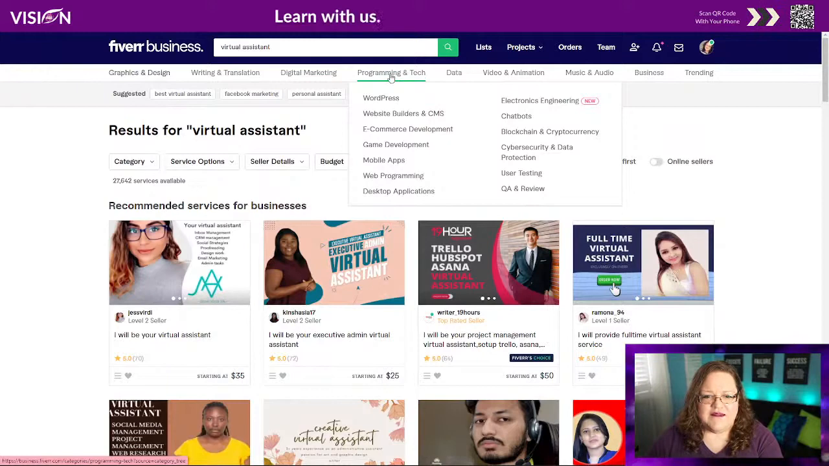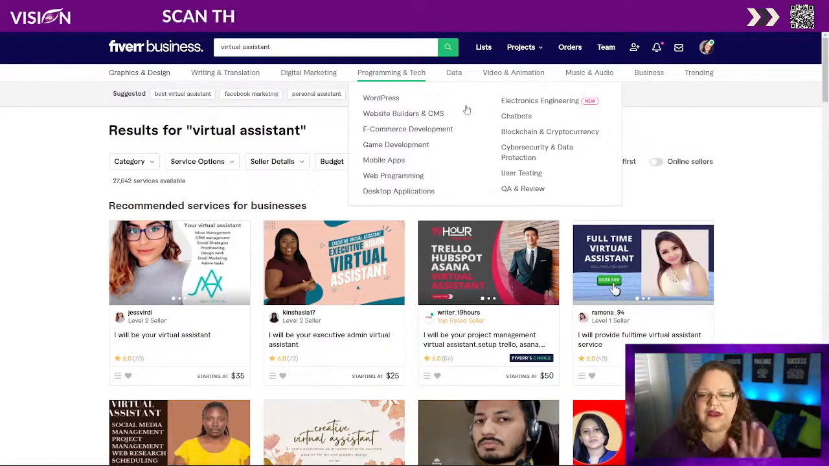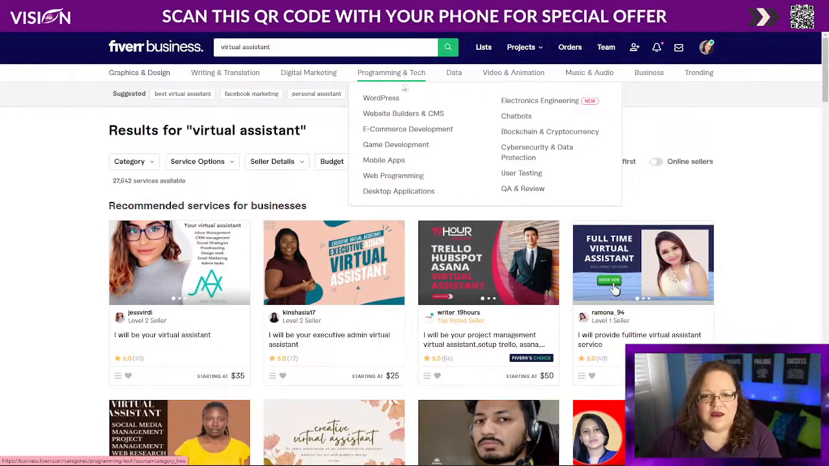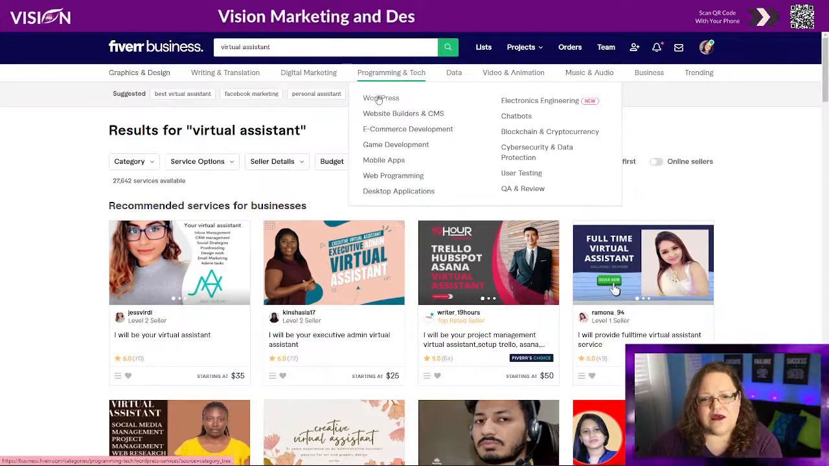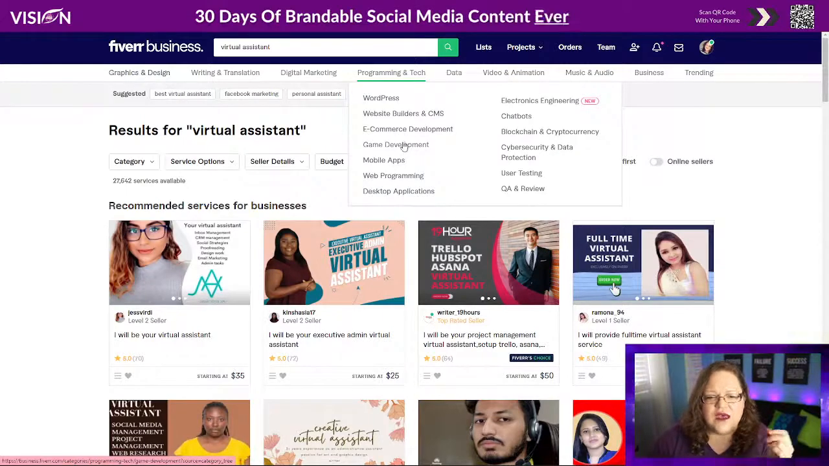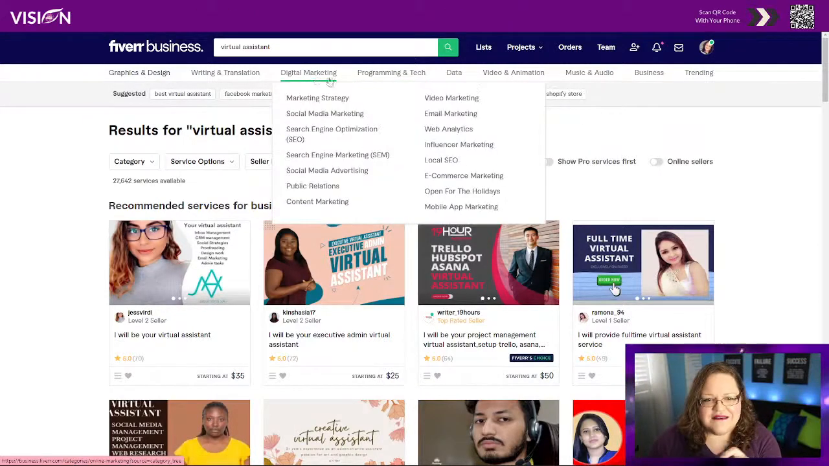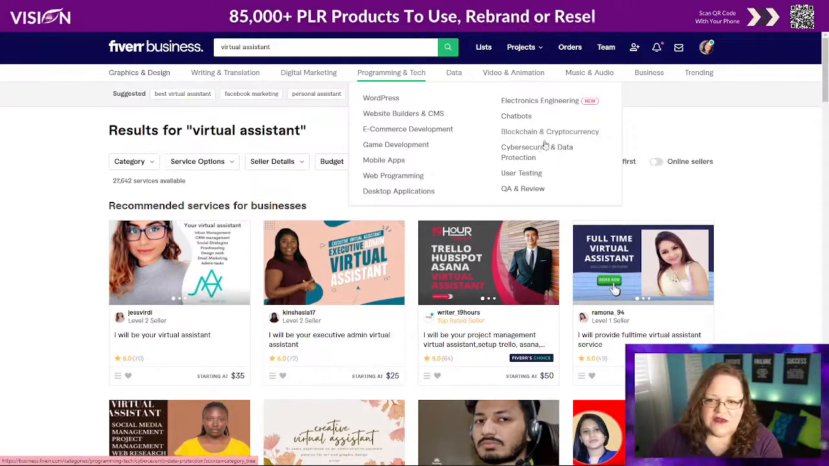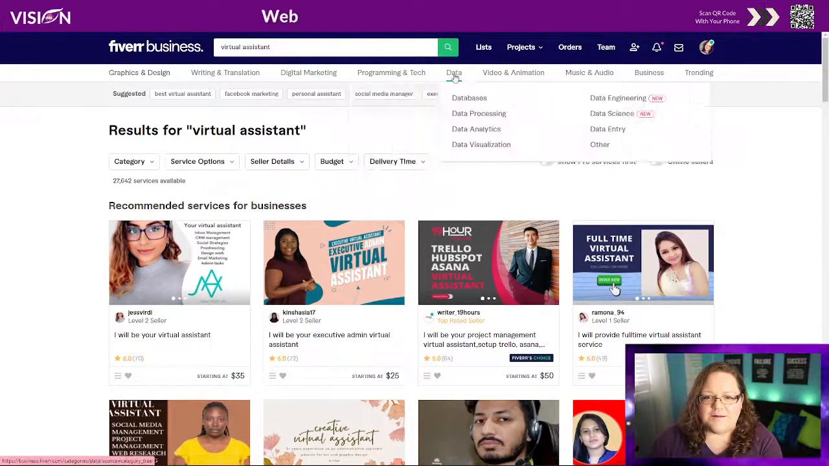Also programming and tech. There's WordPress and mobile apps. If you know how to do any of these things, what you should be doing is going through here and saying, okay, I do know how to build on WordPress. Maybe you want to check this out. E-commerce: I know how to build an e-commerce website. So I want to keep a list of all these things that I find here that I maybe never even thought about. I could provide that, right? Maybe you're good at chatbots, or maybe you're familiar with blockchain and cryptocurrency.